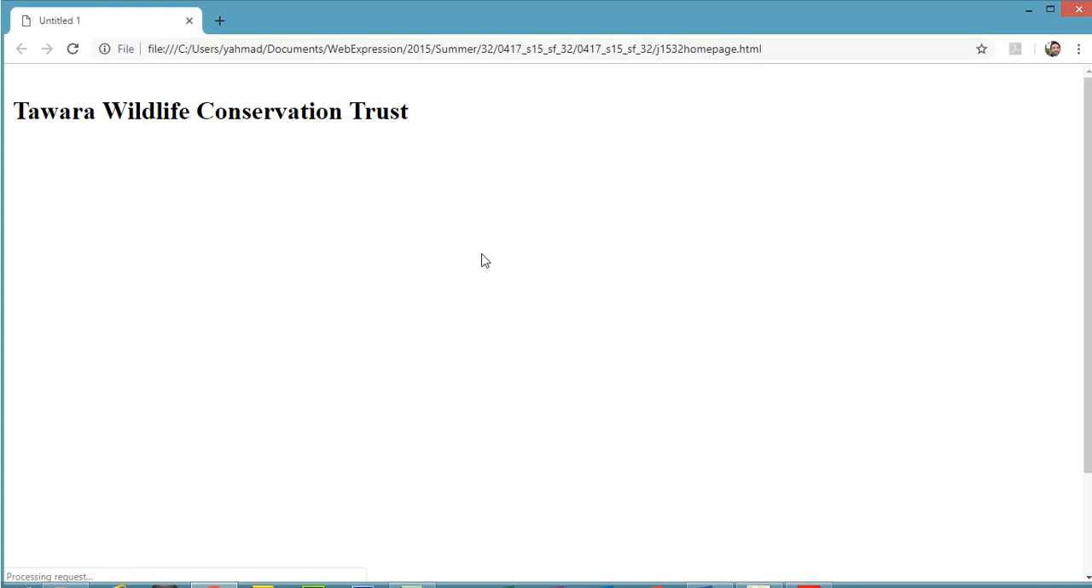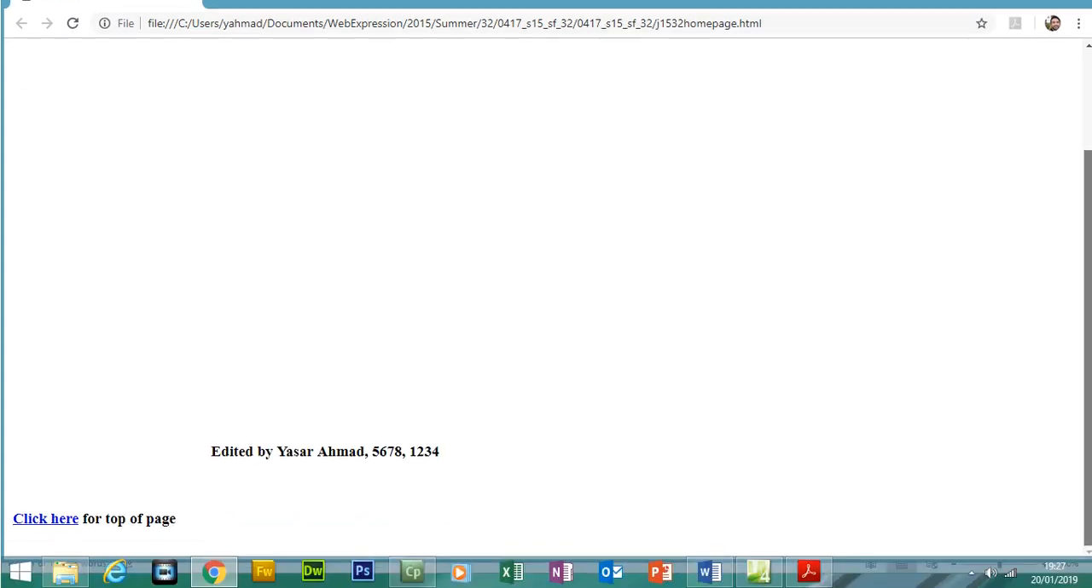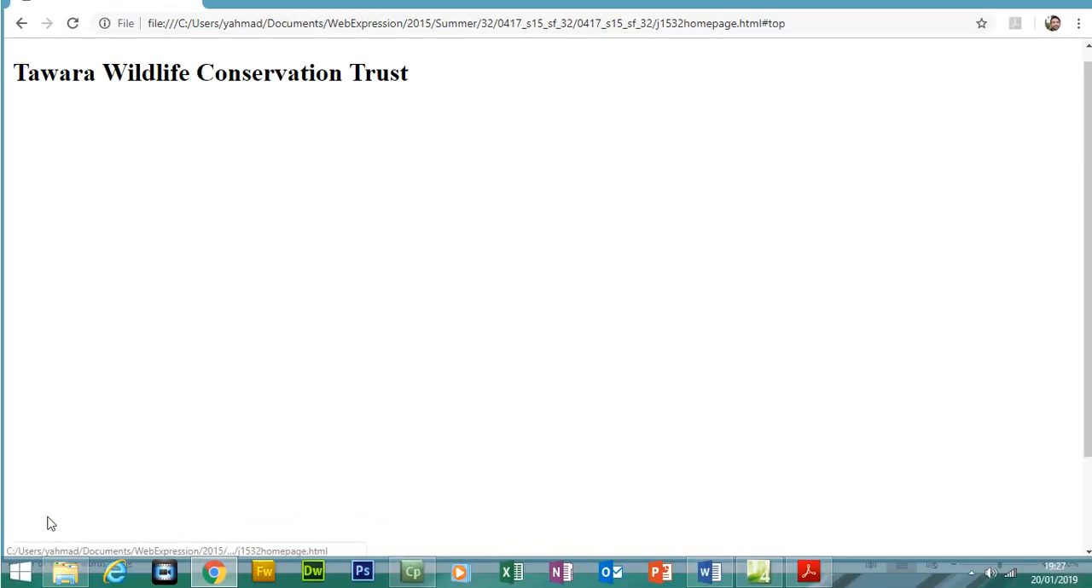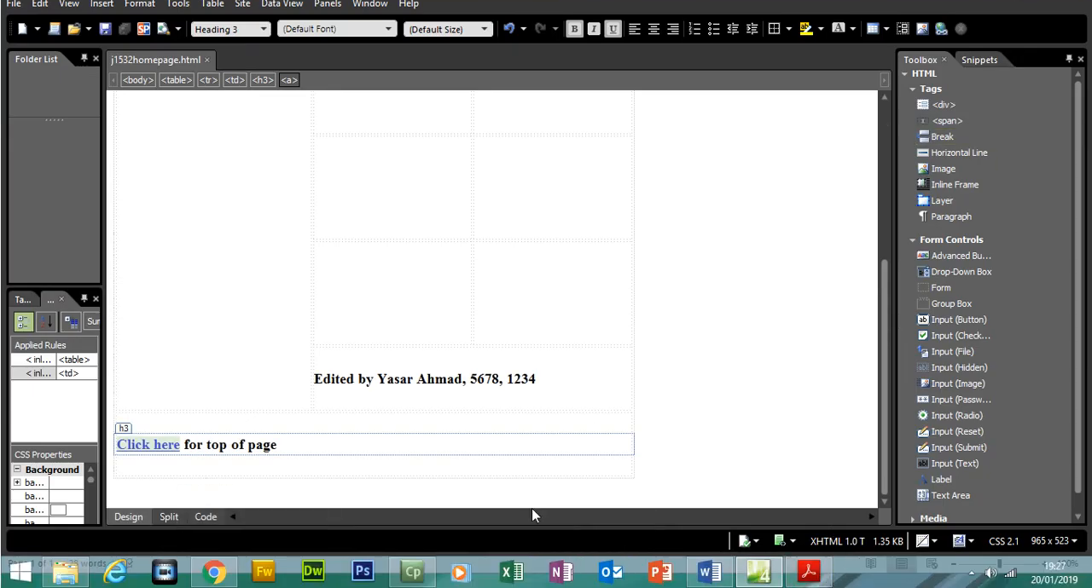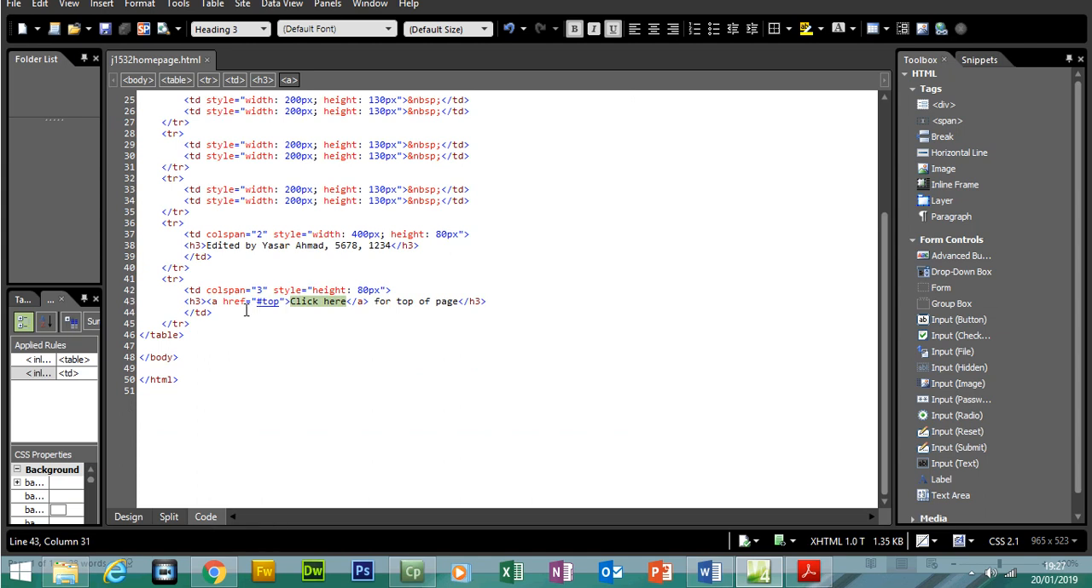Hopefully it's going to load up in a second. If I scroll down and then click on this link, it takes me back to the top of the page. Okay, so that's working. If you go to the code, you can see the code has been included as well to link this text back to the anchor, which is at the top of the page.